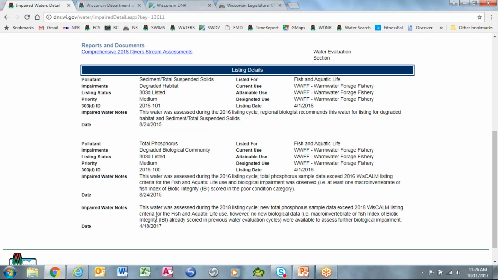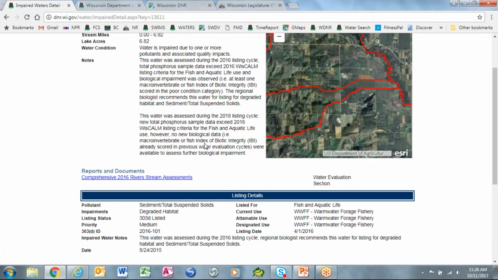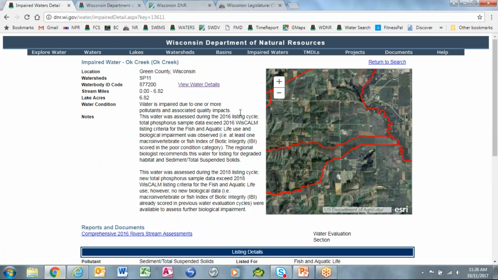You can also see that listing notes are included, and you can see when they were listed. So sediment was listed in 2016, and so was phosphorus. So there's all sorts of information here on this page, and it's a pretty good tool. We try to keep all of the data up to date so that you can see what's in here and how the water bodies have changed over time.